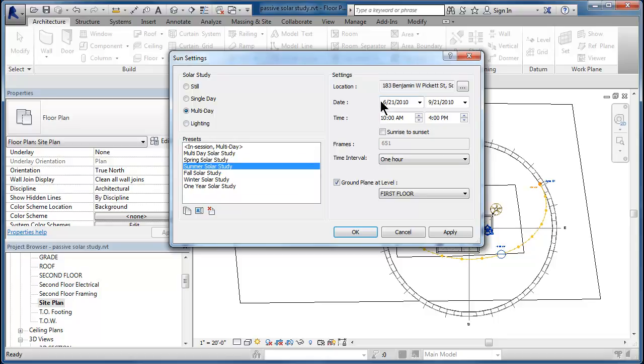Same thing with summer solar study. You can see the dates. Fall solar study, and winter they do the same. 1 year solar study, self-explanatory, okay? Make sense? Any questions so far?